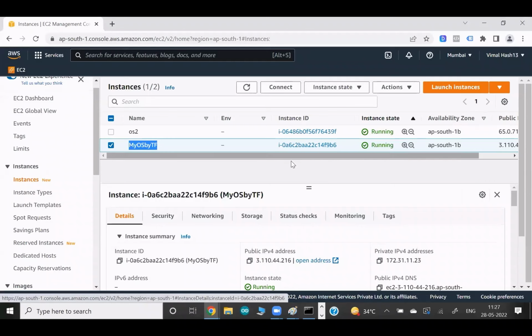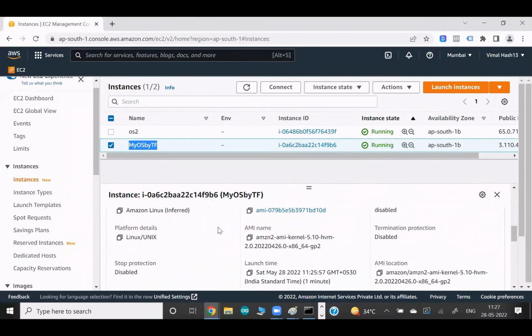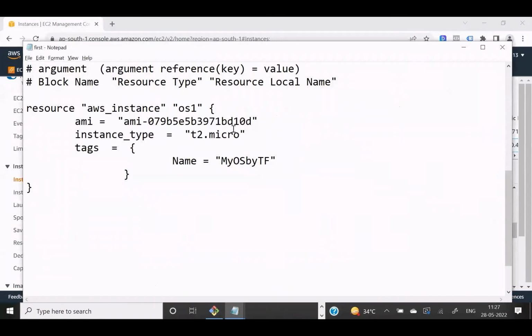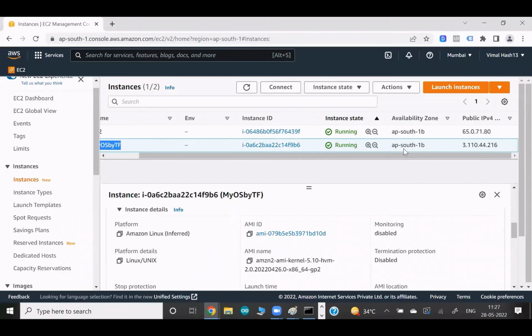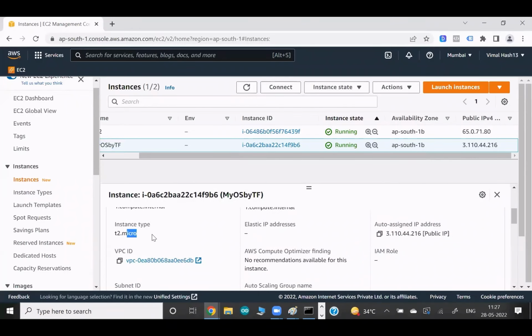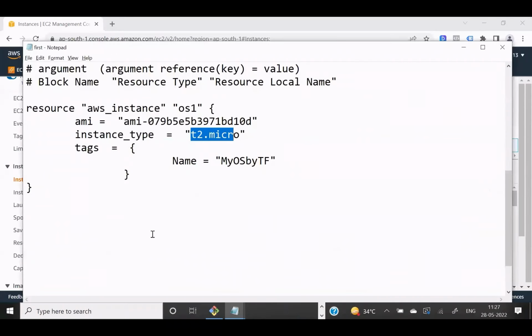In this instance, I asked to use the AMI. This is the exact AMI they use, with the T2 micro instance type. Other things they use by default, whatever AWS provides. You can change them also, but by default they use whatever is provided. So the entire resource we have created.